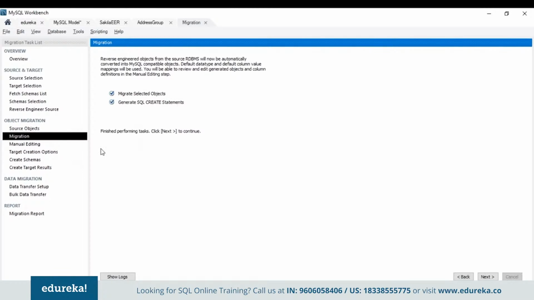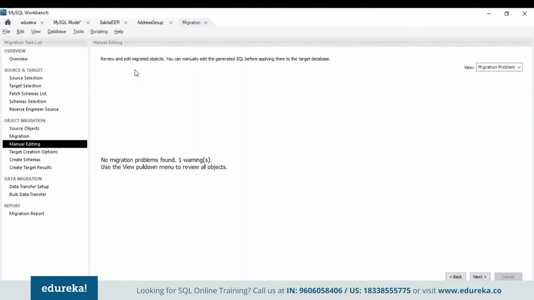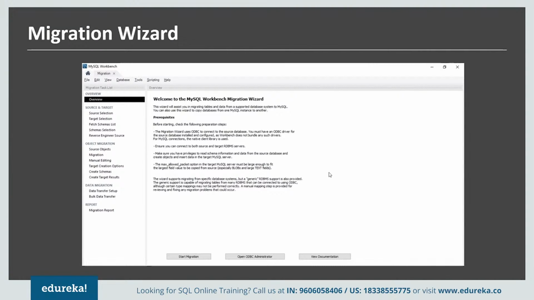Once I click on next, you can see that the selected objects have been migrated and the SQL create statements have been generated. Let's click on next and you can see that we can review and edit the migrated objects. So guys, that was about the data migration wizard.